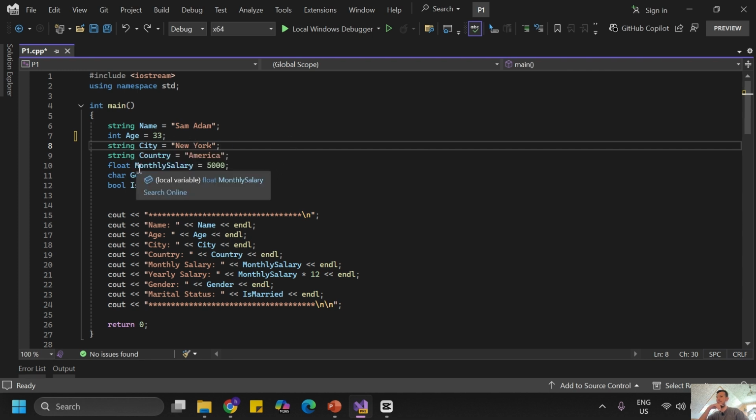And after that we have monthly salary. Salaries usually have fractions or decimals, so for that we use a float. It allows us to store numbers with decimals inside the variables. And after that we have the gender. Gender will be just male or female, like M or F, so it's one character, so we use the data type char. No need to use a string because we would take space from the memory for nothing, while we're just going to store one character inside the variable.